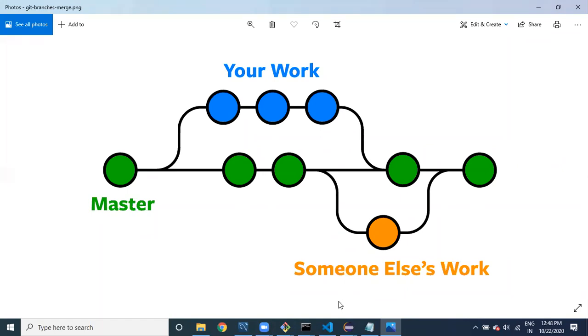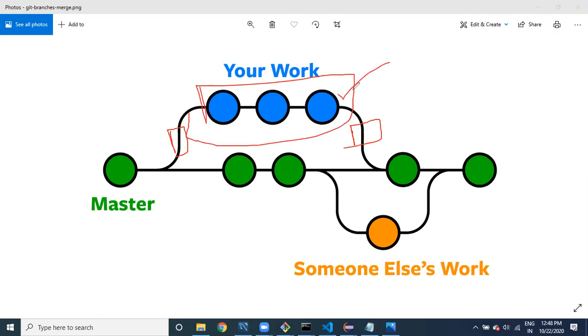One second, let me take some annotations. So this is merging, this is creating a branch, and your code is committed in your branch. After finishing your work, when everything is tested properly, the code available in the new branch is going to be pushed into master. You have to do it like this.